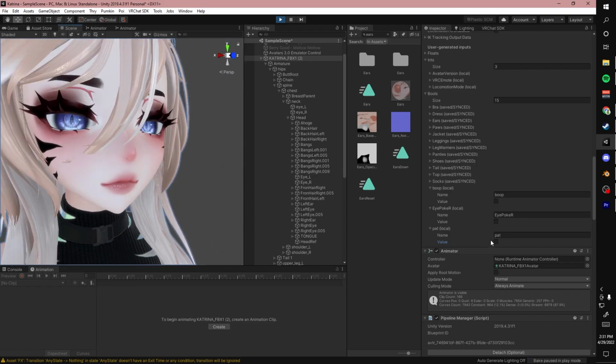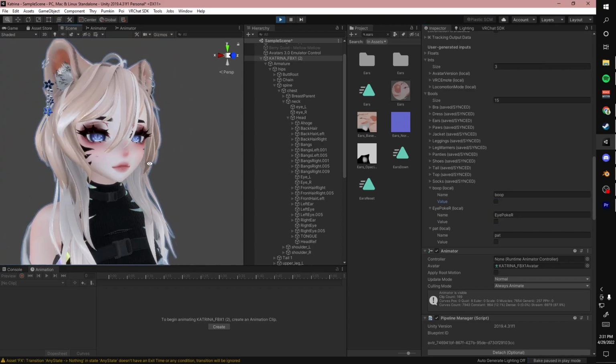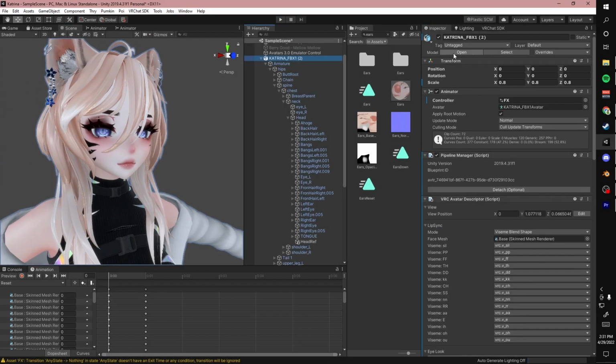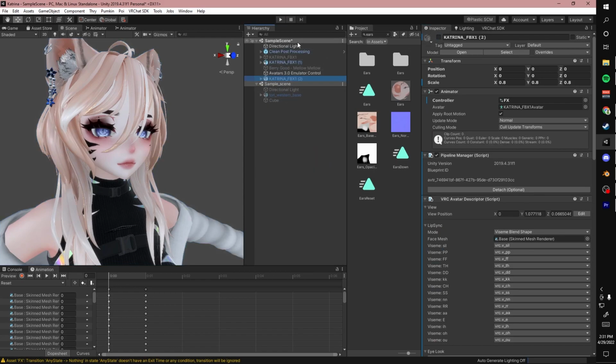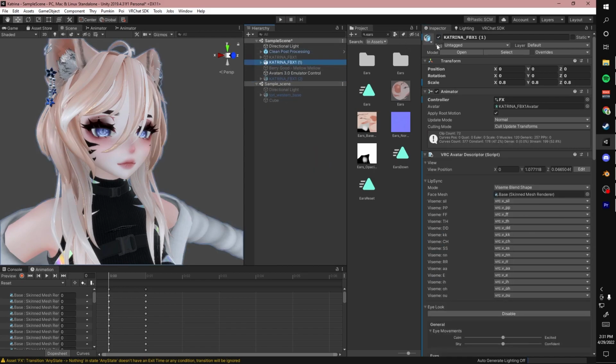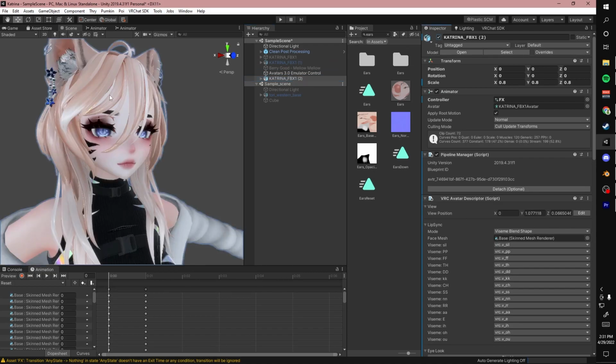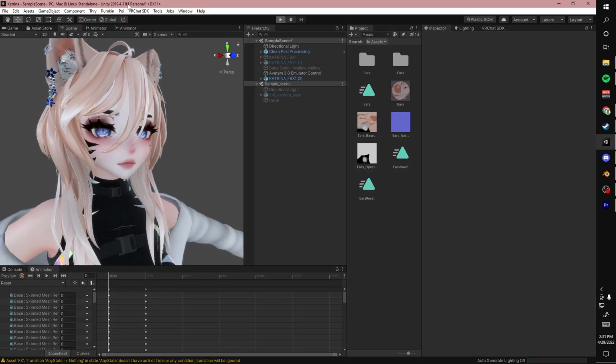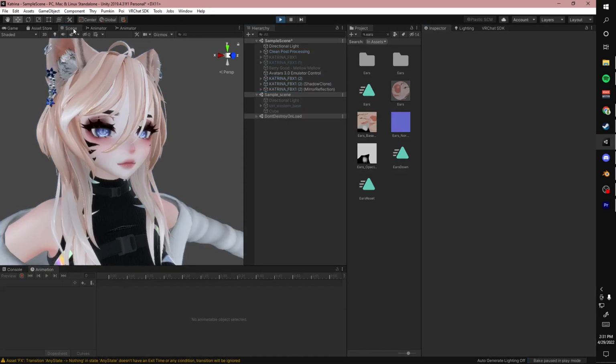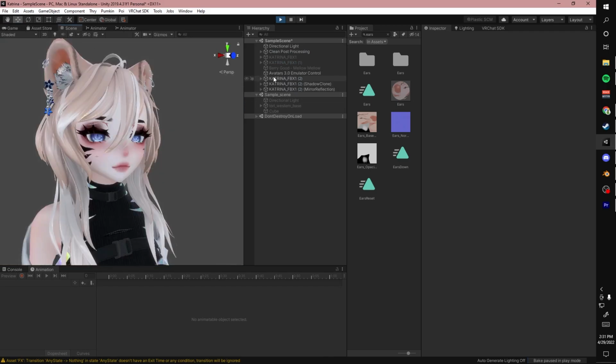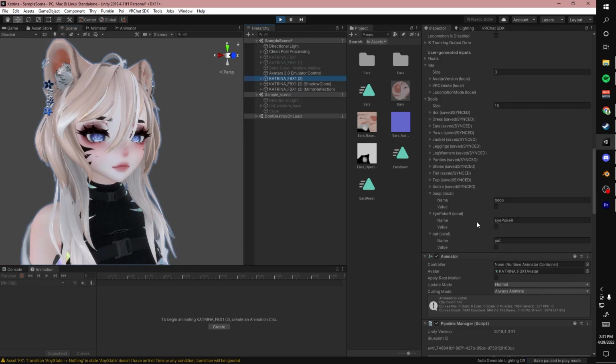Don't know why it looks like this. What broke here? Oh, it's because I have two of them on. This is my duplicated one. That was my bad. I was so confused for a second. I had multiple avatars in my scene and it just made it look wrong.